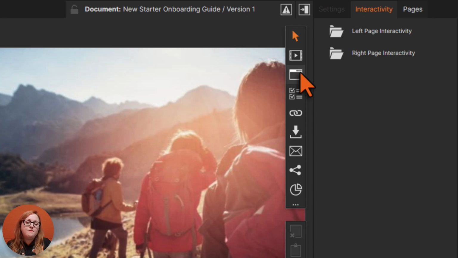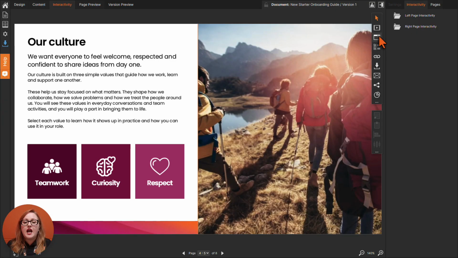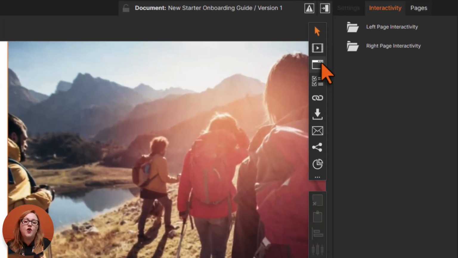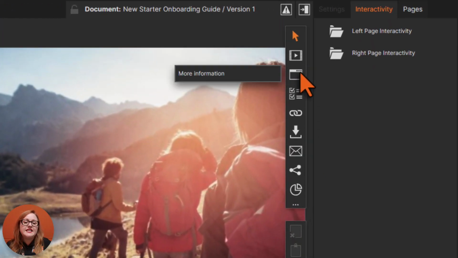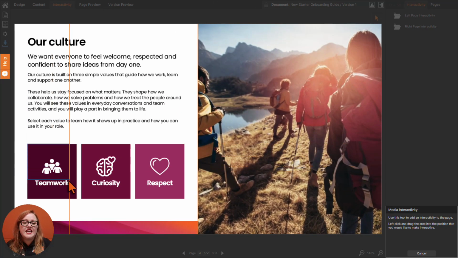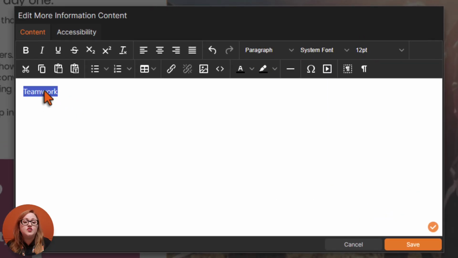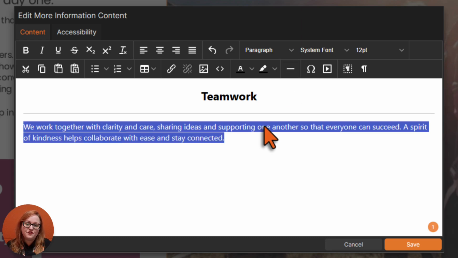I would like to add a more information pop-up to our value buttons, explaining how each value is applied in practice and how team members can use them in their roles. To do this, I'm going to click on the More Information icon and select More Information pop-up. Then draw the interactivity layer over the relevant panel. This will launch the Content Editor, where I can add and format my text before clicking Save.